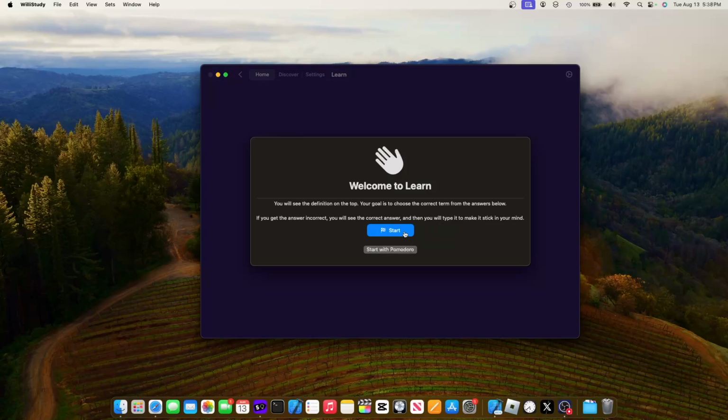So you can either start with Pomodoro. So Pomodoro is basically just a timer where you study for 25 minutes. And then after that 25 minutes, you take a 5-minute break, and then you do that again. Pomodoro is one of the best ways to study, as it gives your brain a little break after 25 minutes.